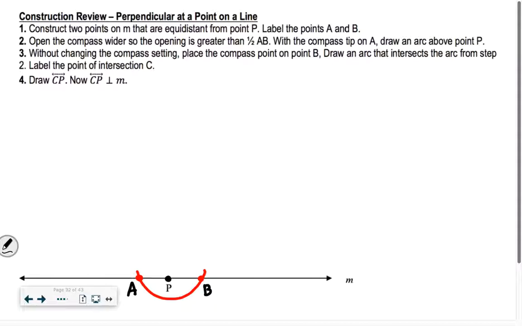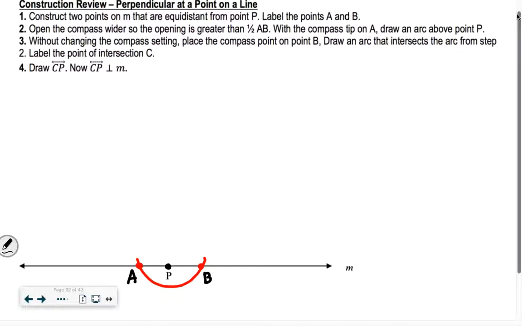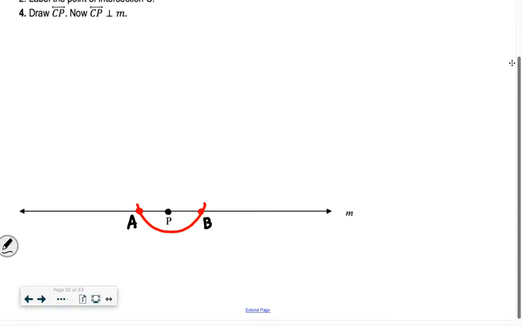So it says open the compass point wider, so its opening is greater than half of AB. So just open it wider. It can be obnoxiously large if you want, but it doesn't have to be really large. So what we're going to do is take our compass and do a swoop. So we're going to put it on A. We're going to do a swoop up here. Do you guys see what I'm doing? We're going to put it on B and do the same swoop. And then below as well. And below as well, right? We've done this before, I think.